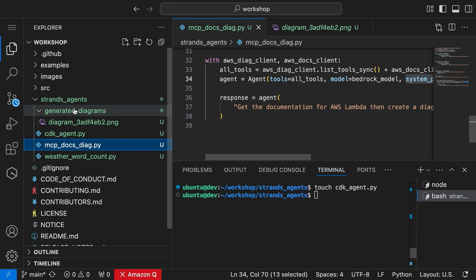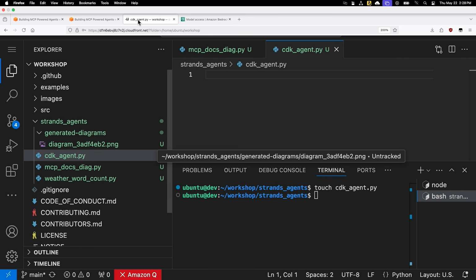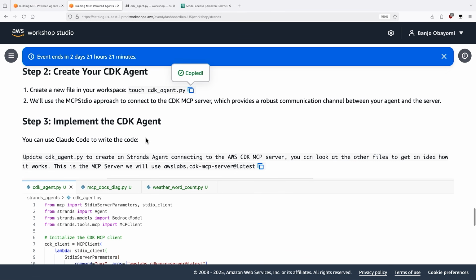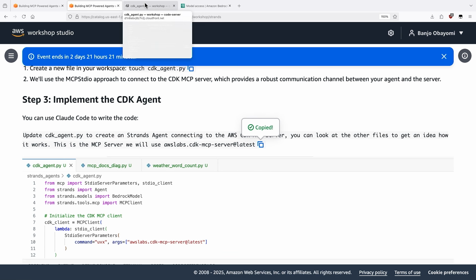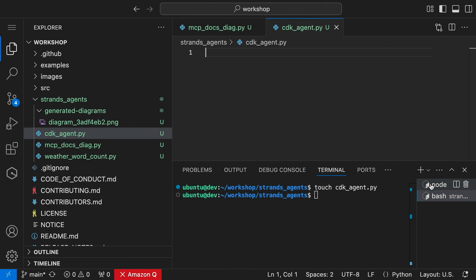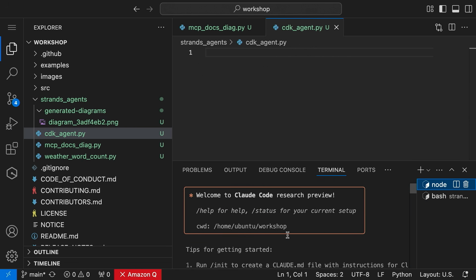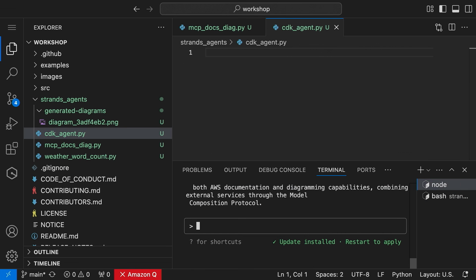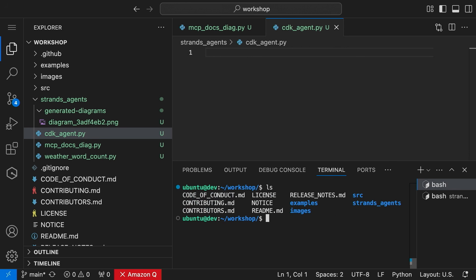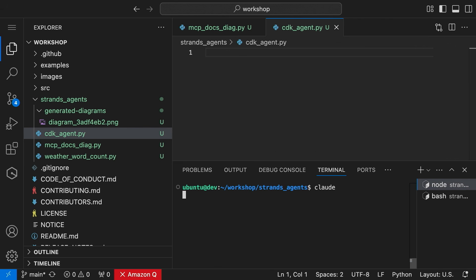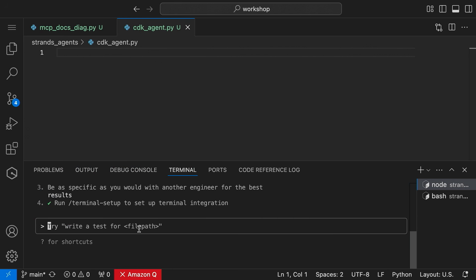All right, so I created a brand new file, nothing in it. And then I'm going to ask Claude code, update the CDK agent to create a standard agent connecting to an MCP server, look at the other files to understand how to do this. So I'm not giving you the documentation. I'm just going to say, use the knowledge you have already to understand how to make it. So let me get into the repo, and then Claude, and ask it.